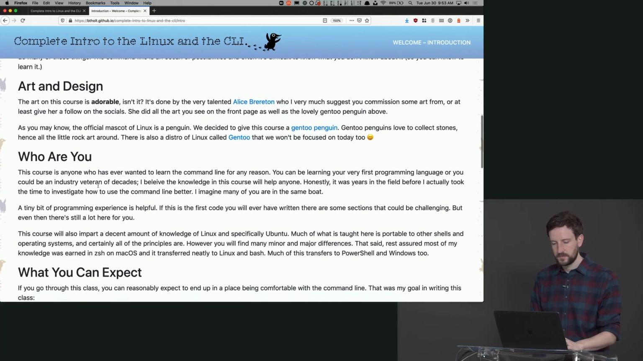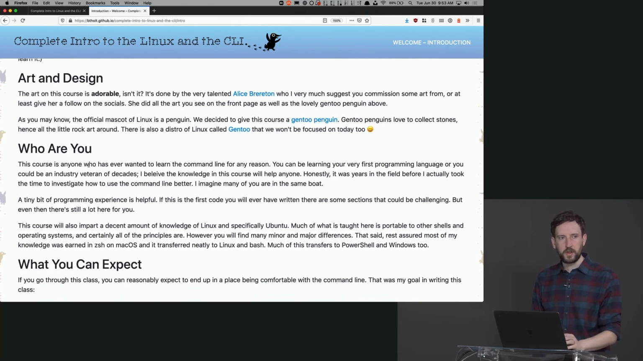So who are you? What kind of person is this class for? This class is for anyone that's ever wanted to learn the command line for any reason whatsoever. Whether that's for programming purposes or machine learning or anything like that, all that will be taught here in this particular class. You can be all the way from learning your first programming language to being a pro in the industry for years. Like 4 or 5 years into my career, I wish this had already existed. I'll say that a tiny bit of programming experience is useful, but it's not required.